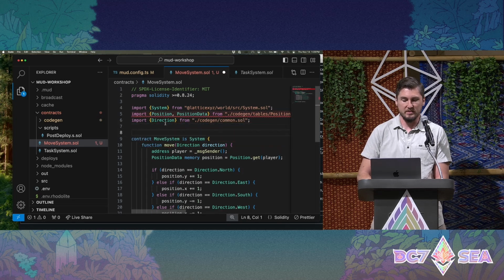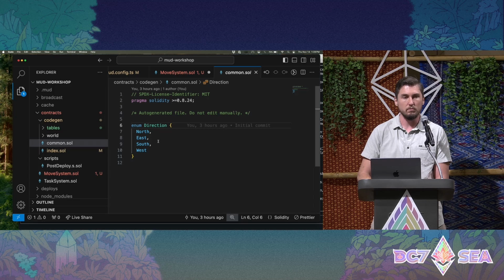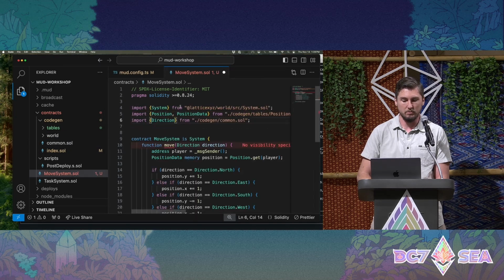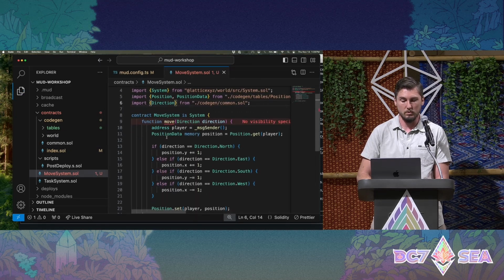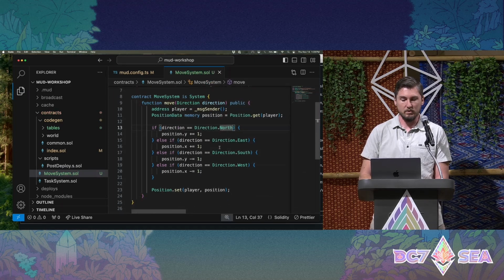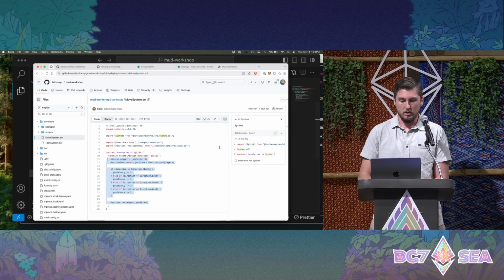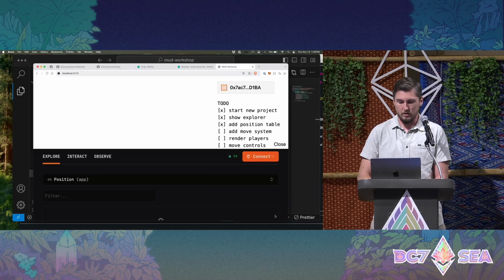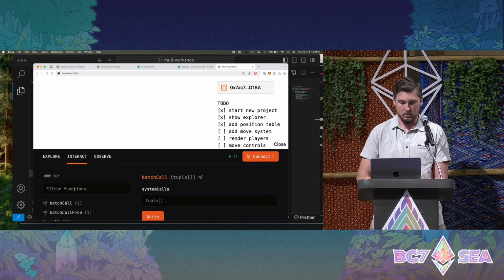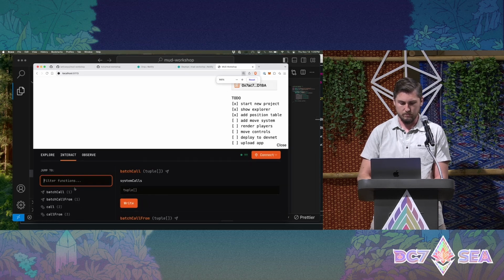And again, behind the scenes, MUD is already generating code for us, strongly typed Solidity code, so we don't have to worry about that. This is a public function. Okay, so we have our move system hooked up. Let's see in the Explorer if we've got that in here now. So we're going to go interact, app, let's see, move. No, something's.